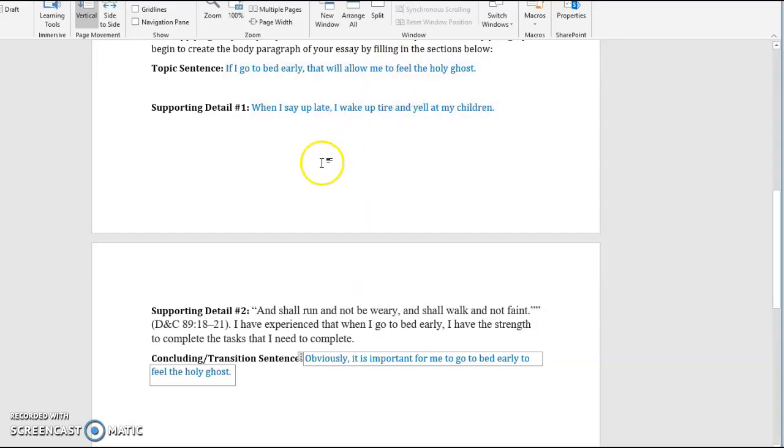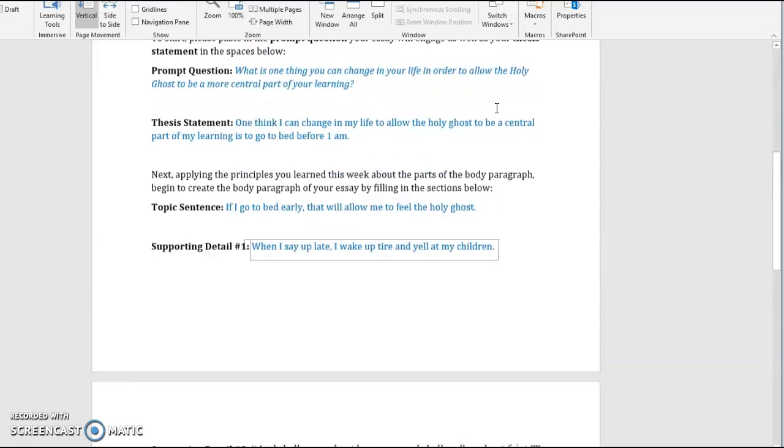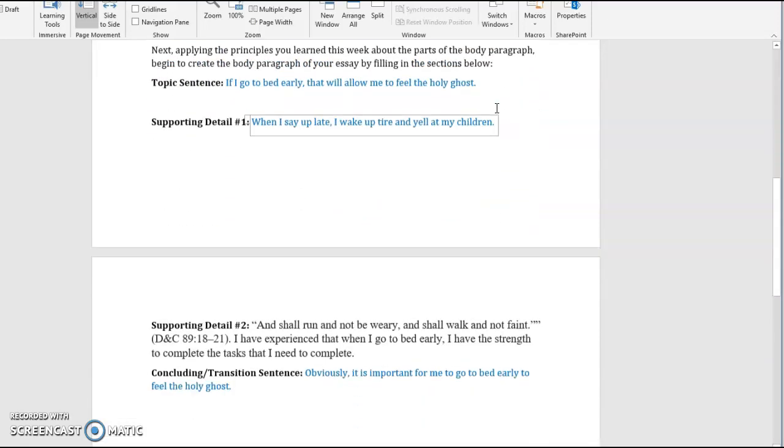My recommendation is that when you write supporting detail number 1, write it as if you are writing your body paragraph, because the more detail you add, the more feedback I can give you on tips on how you can make it better. So basically, this is how you're going to do the body paragraph this week.